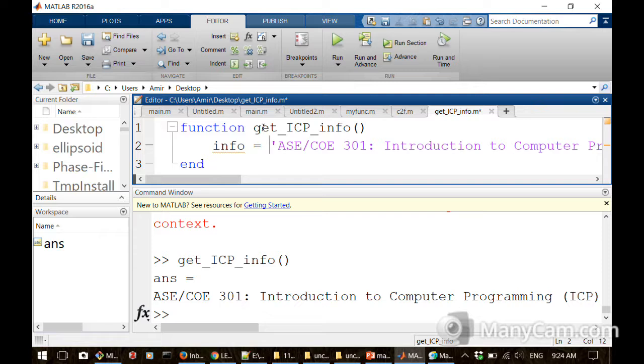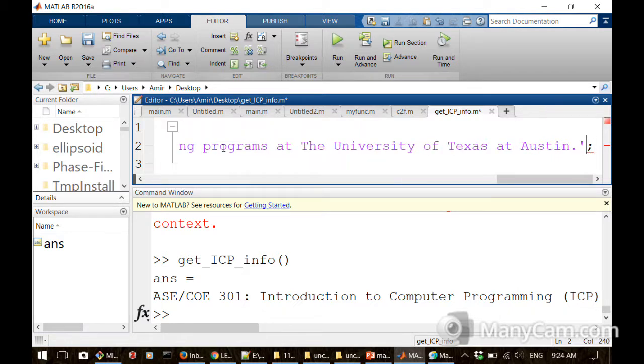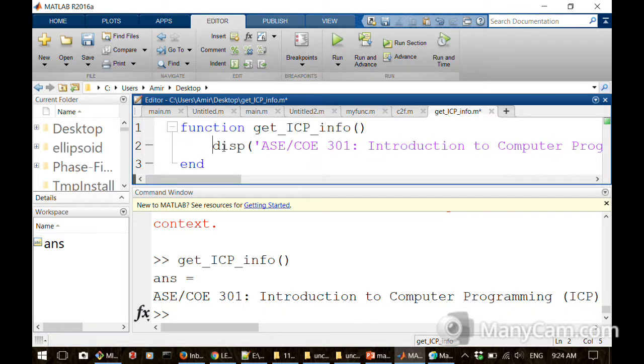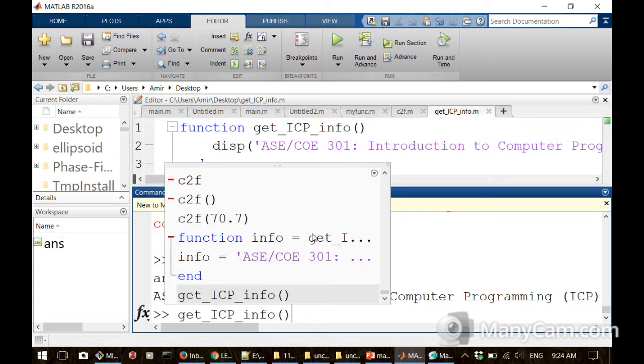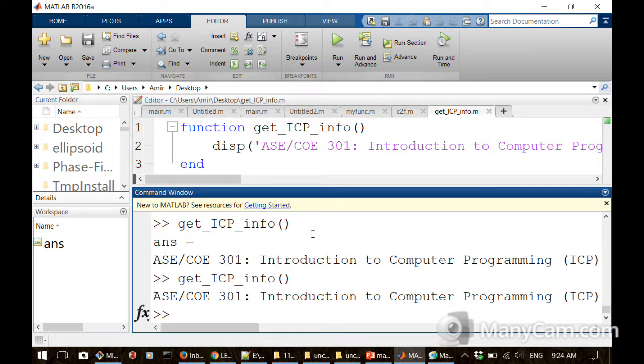And then you could leave info there, but it's no use. MATLAB gives you a warning that you're not using this info variable. So I could simply add a display statement here instead. Now, if I save this and then I call this function, there's no error anymore. Okay. Oh no, but I'm sorry. There's no error because there is no input argument, but there is no output argument.